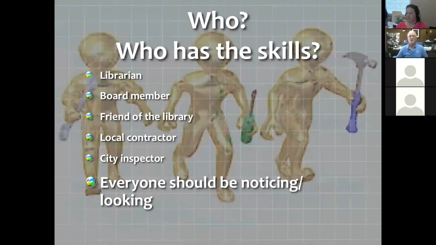So who has the skills? Who is going to look around your library and see what the problems are? If you're in a small library and there's one or two staff, it might be you. You might have to walk around with the checklist and check off everything. I think there's 40-some checks that you need to make.